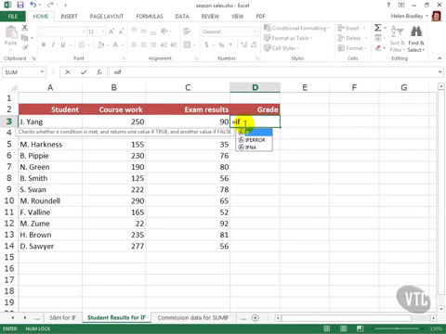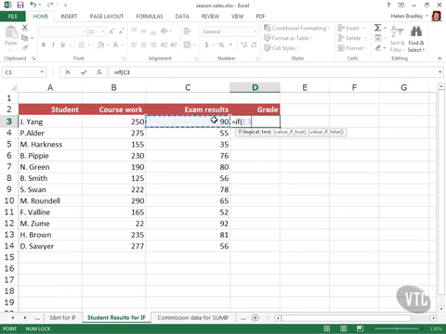I'll type equal IF and then the opening bracket. The logical test is going to be, is this greater than or equal to 75? And then we type a comma, and then we tell Excel what to do if it is true. And if it is true, the student is going to get a distinction. Because this is a text entry, I'll type it inside double quote marks. I'll close the double quote marks and add a comma.